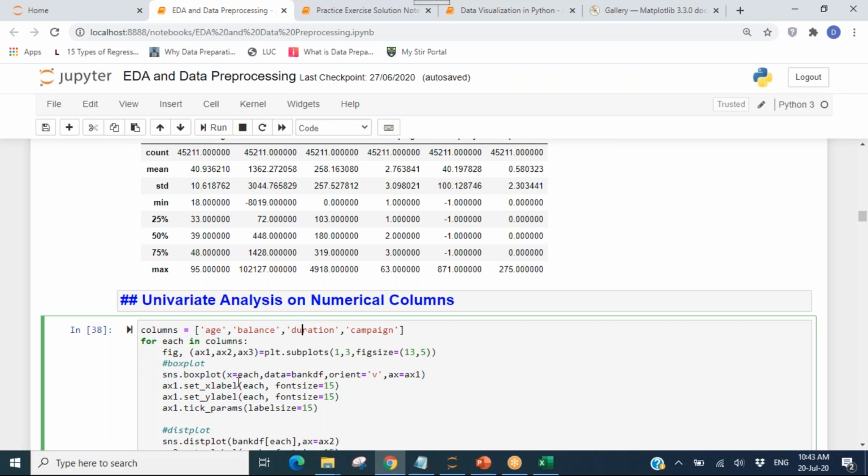So what I say, x-axis is going to be the column name, age, and the data set is going to be bank df. It is a data frame, and then the orientation is vertical and axis is axis 1. In axis 1, I just want to have a box plot.